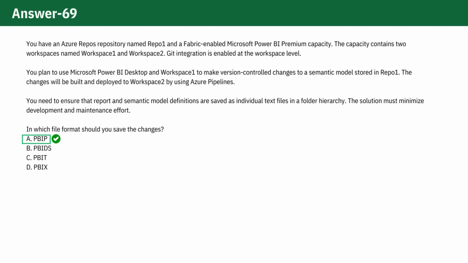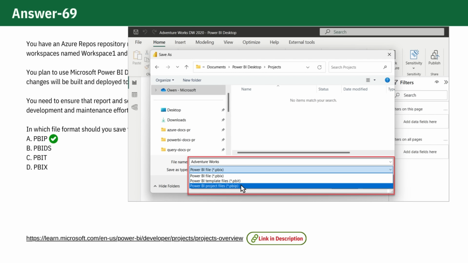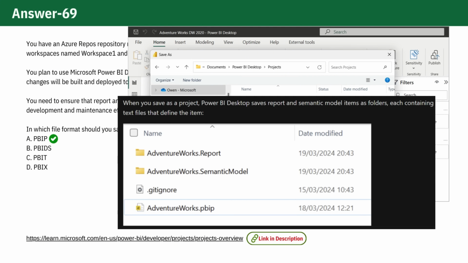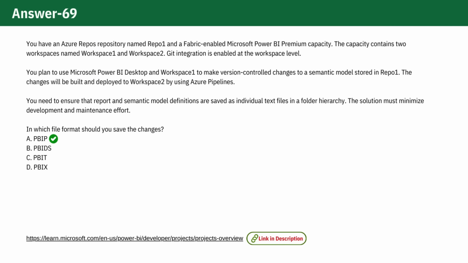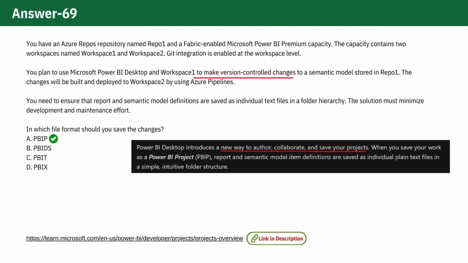The correct answer is PBIP. When you save work as a PBIP, Power BI Desktop organizes report and semantic model items into individual text files within folders. This aligns perfectly with what the question requires. To provide further clarity, the Power BI documentation states that saving as a Power BI project, PBIP, allows for better authoring, collaboration, and project management, as all item definitions are stored as plain text files in an intuitive folder structure.